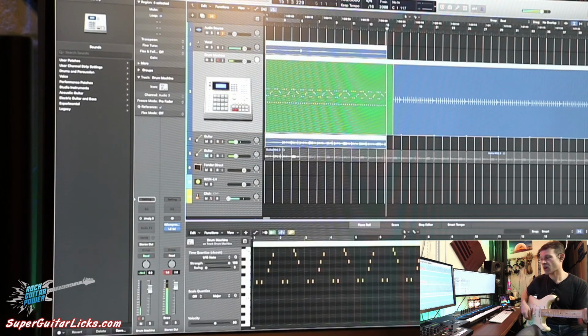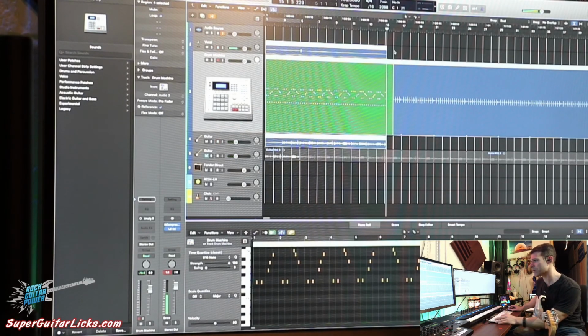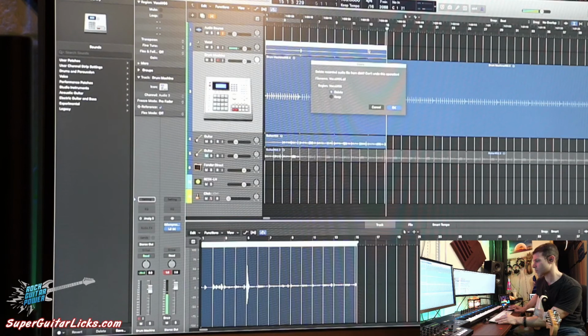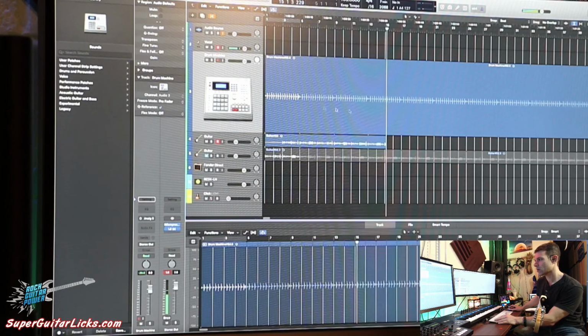All right, there we go. So we just did that for 4 bars. And now what I need to do is, let's get rid of our vocal because we don't want that on there. We have our drum beat, and then we got our guitar part.